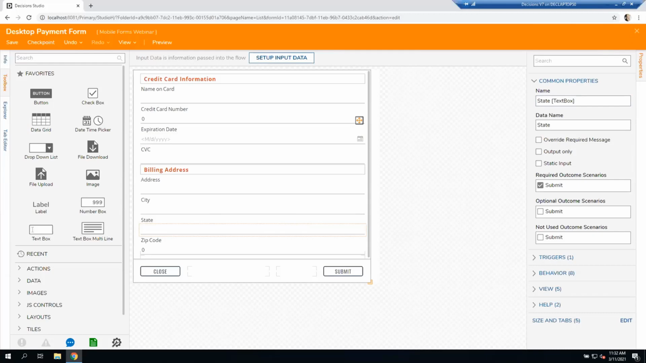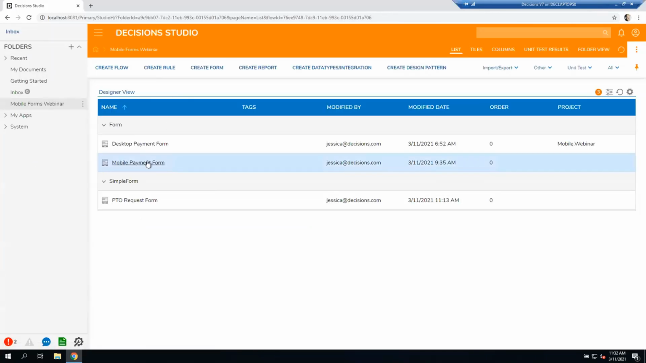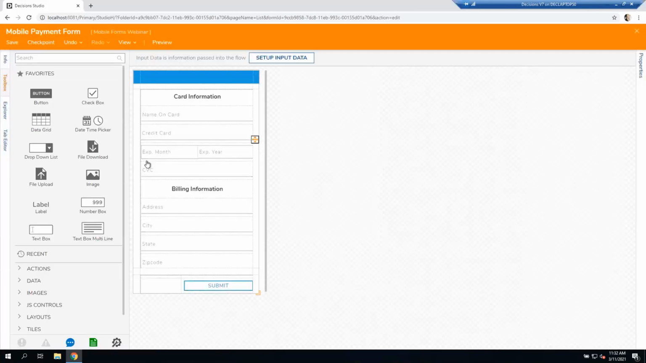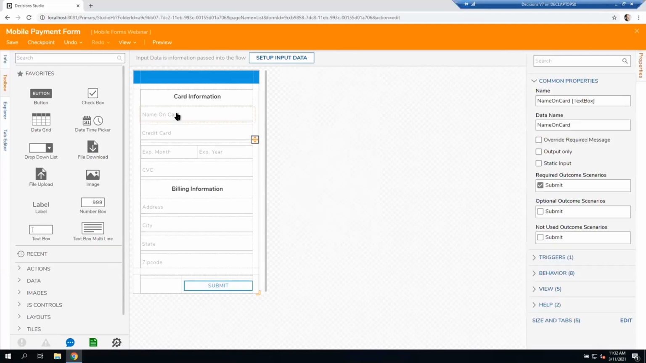Now let's go ahead and take a sneak peek at the mobile payment form. Now again, these are designed very differently, so it's very clear to you guys when we're running it that we are actually using these different forms. Now here in this design paradigm, when I click on it, I can still see name on card, and I can still see this is a text box, but it's not two different form controls because I want to have a very compact view for my user.